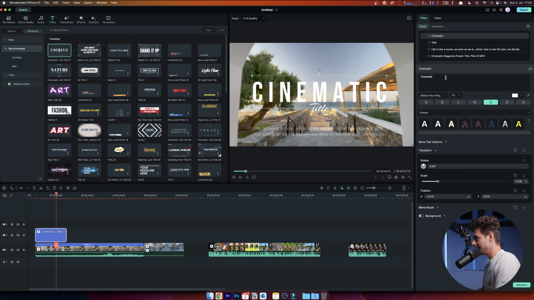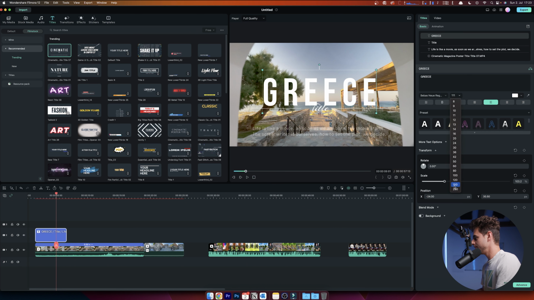If you want to change the text, for example, here it says cinematic. I want to change that to grease. You can also change the font size if you want to. You can make it even a bit smaller or even bigger, depending on how you like that. Here you can see we also have a bit of a subtitle. Here now it says title. I just want to call this Crete. This is what the island was called.